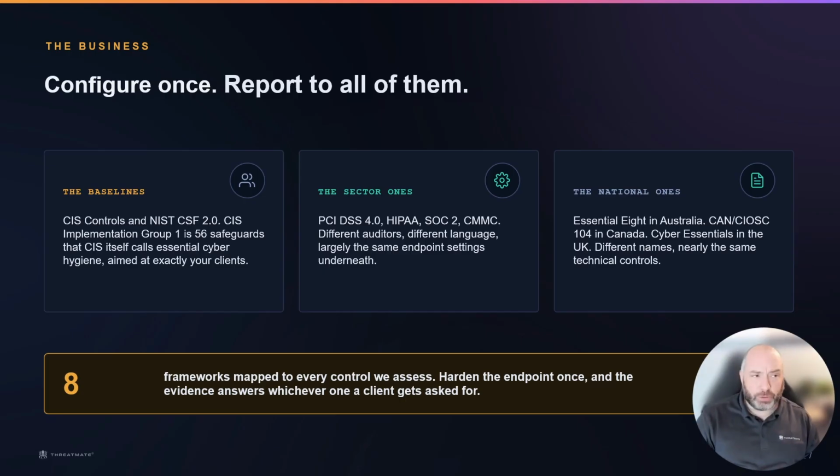And furthermore, from a technical perspective and a compliance perspective, this is really a configure once and report to all of them type scenario, meaning that whether you're looking at the big baselines like CIS or NIST, or you're looking at sector specific ones, so PCI and HIPAA, SOC 2, CMMC, or even some of the more national ones like the Essential 8 in Australia, CAN 104 in Canada, Cyber Essentials in the UK. Ultimately, these are all different names, but nearly the same technical controls under the hood.